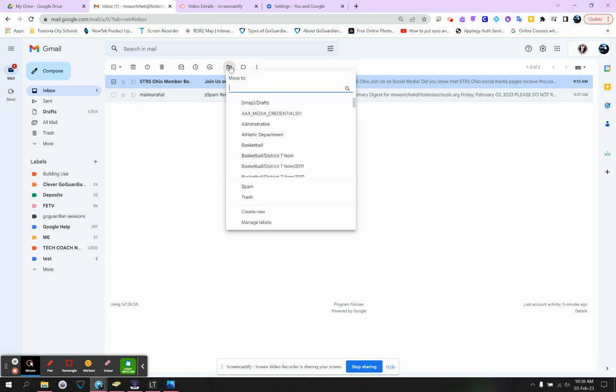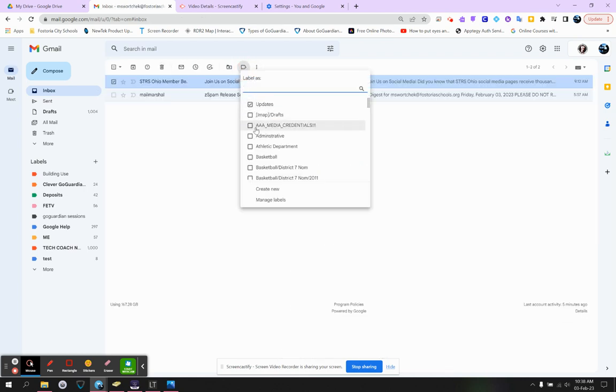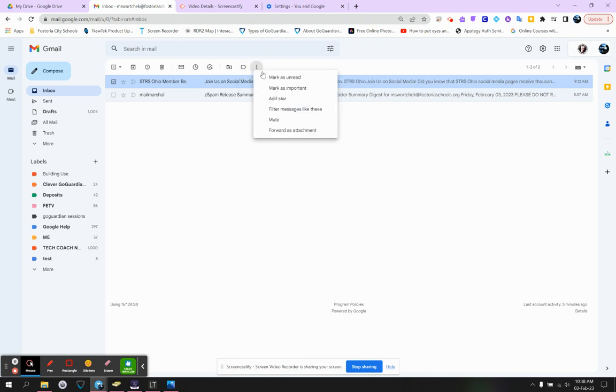You can move your emails to anything you want. These are the same thing as your labels. It's just a more functional button style way of doing it versus just drag and dropping it. You can mark things as important, mark them as different labels. You can hit these three dots, do the unread, important. You can add a star.